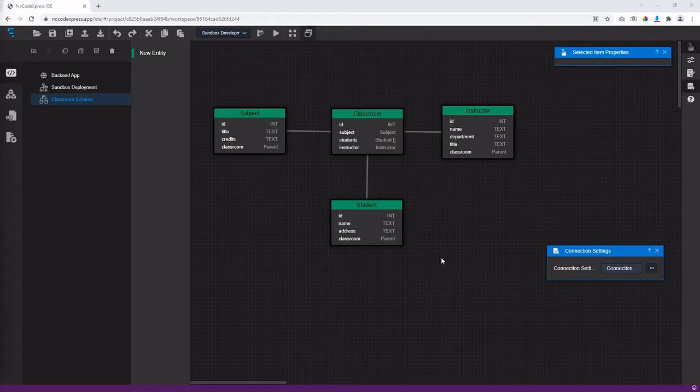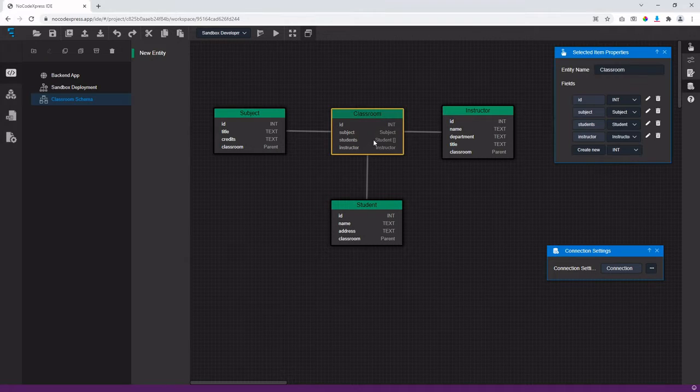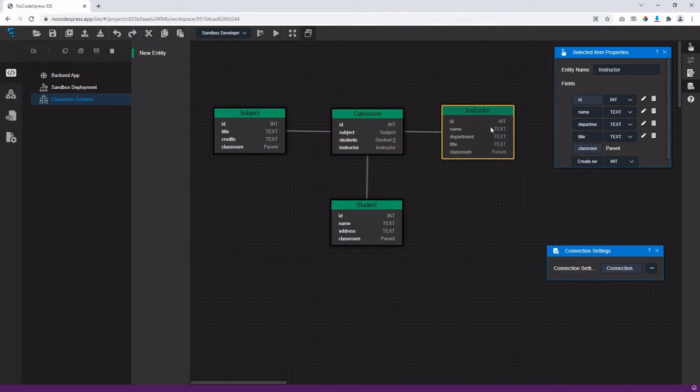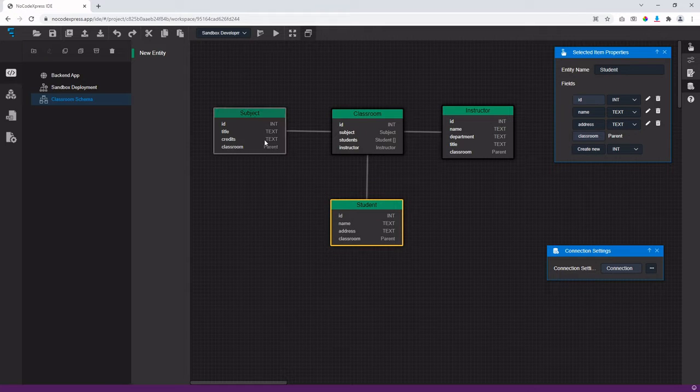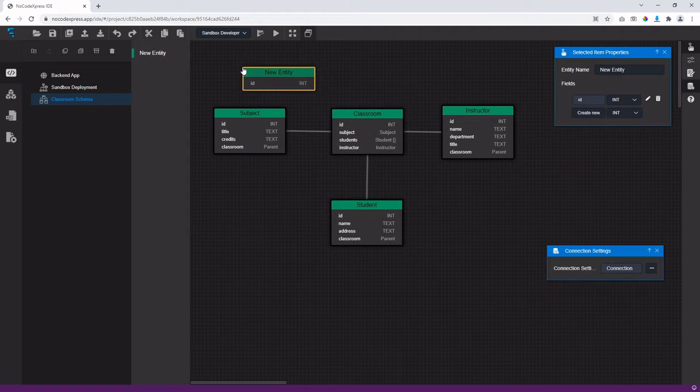To demonstrate the concept, I have created a simple schema. In this diagram, the classroom entity has one instructor, multiple students, and a single subject. The schema represents a complex JSON data structure mapped to database tables.